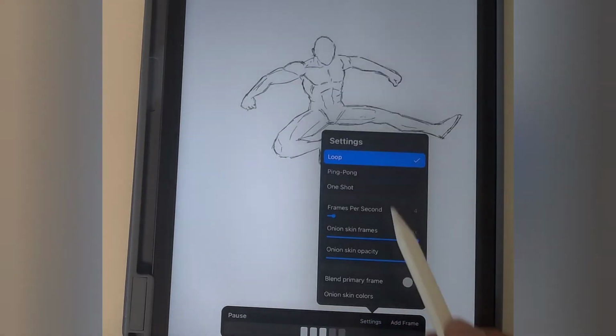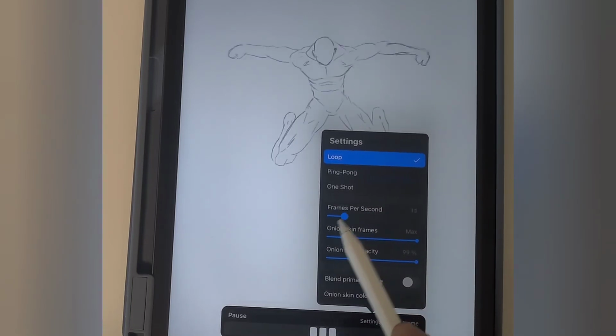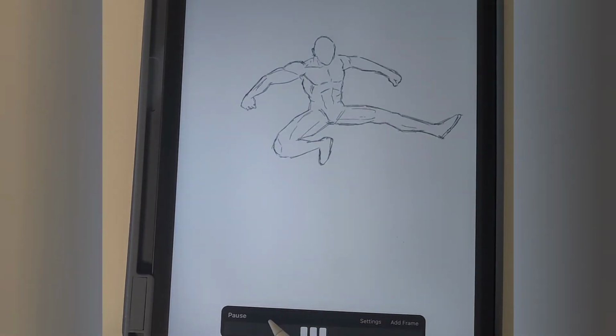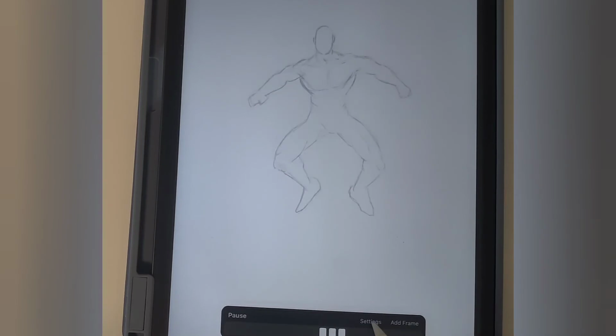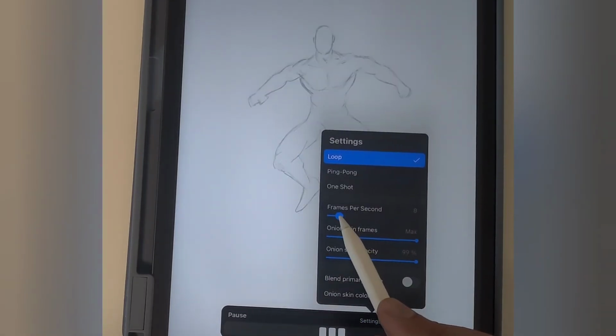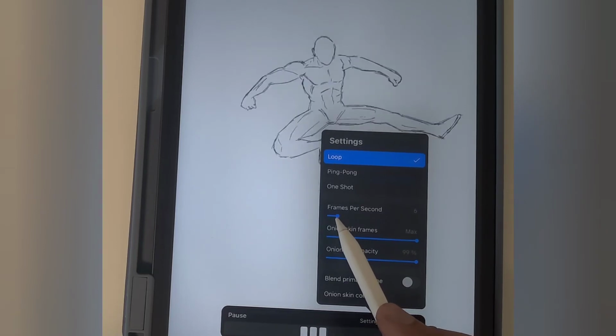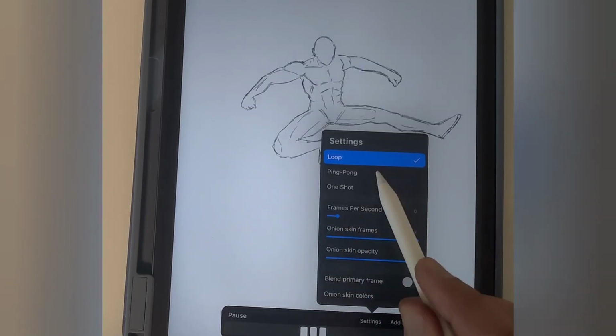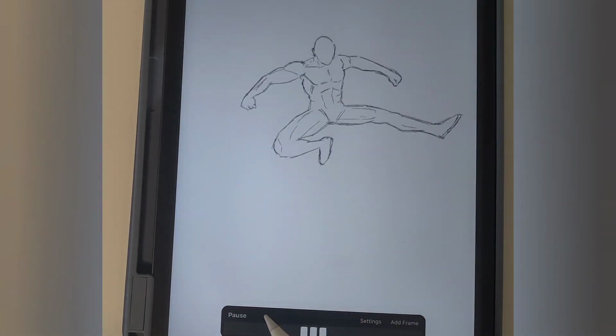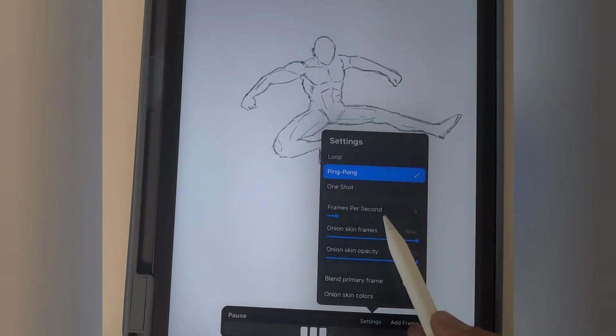Okay, go back to settings. If you want to speed it up, you can speed it up. Okay, let me slow it down a little bit more. It looks a little bit too fast. Let me put it at 6, I think that's good. Ping pong. This is kind of better, like I said, going back and forth. Okay, and then one-time shot.